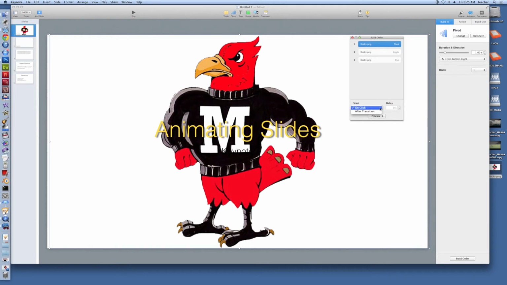But what I want to do is I can go ahead and change these so that they're going to happen automatically. So I can go to after build 1, okay? Now, it's going after build 1 because I've got an entrance or a build in, I've got an action, and a build out all on the same image.